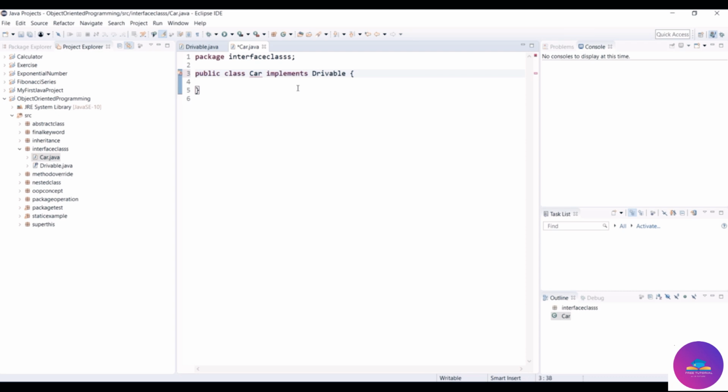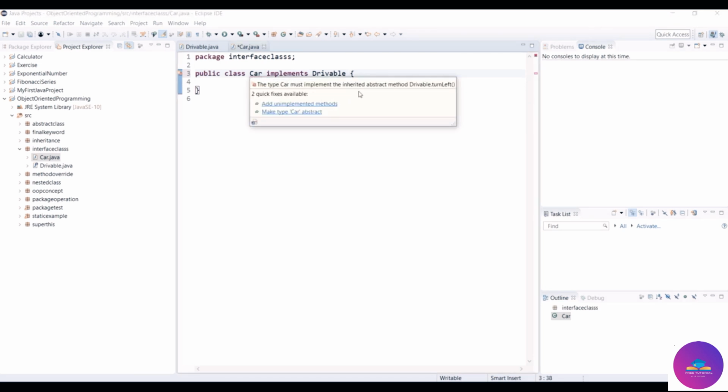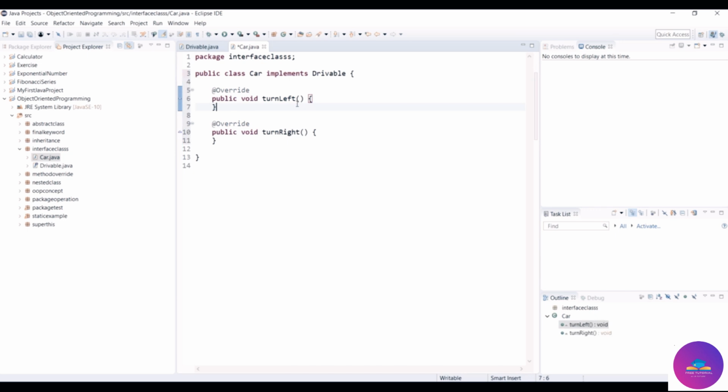But hold on, you say, we get a compilation error. So let's hover the mouse pointer on the Car class, and Eclipse shows us a quick fix dialog. We must implement the abstract methods turn left and turn right in the Car class. Okay then. So we select Add Unimplemented Methods, and Eclipse automatically adds these methods with the override annotation. You thought I was losing my mind.